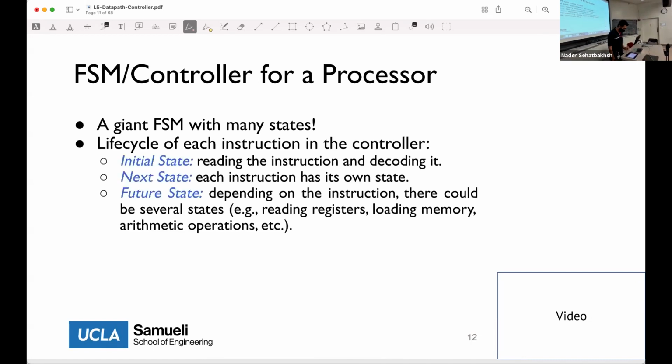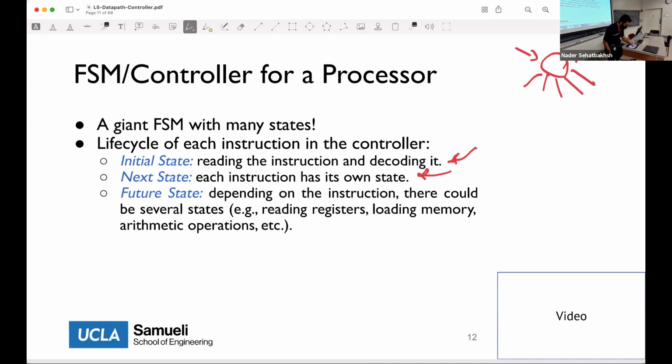So if you think about the life cycle of the instruction that we just talked about, all of these instructions start with an initial state, which is basically reading the instruction and decoding it. Everybody starts from this main state, which is getting the instruction from the instruction memory. Then, depending on what instruction we have, we have different branches out of this initial state.